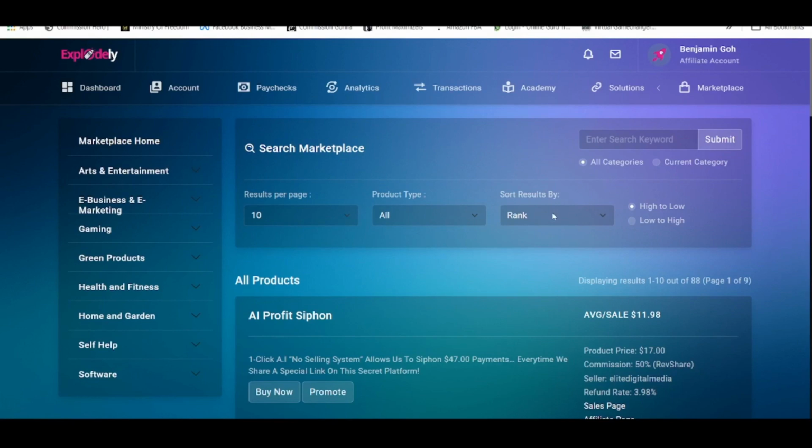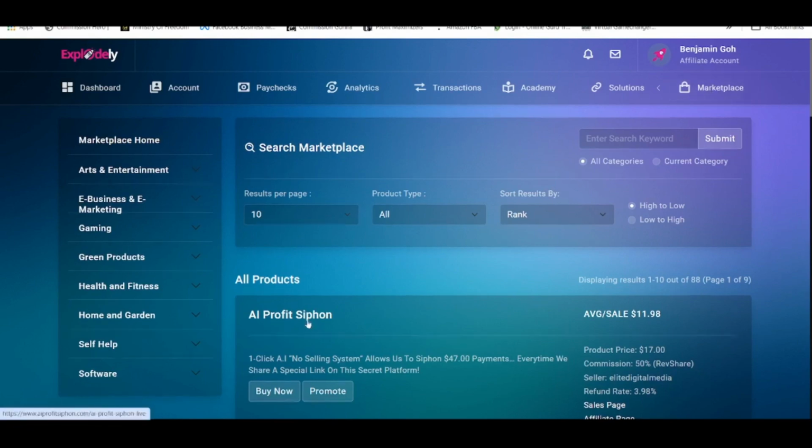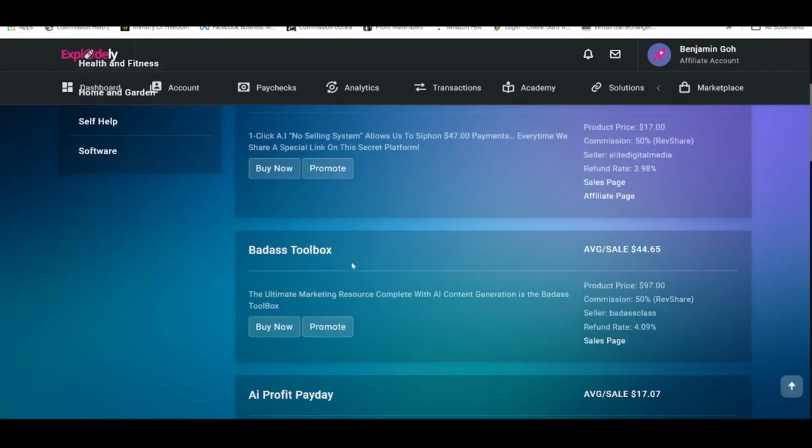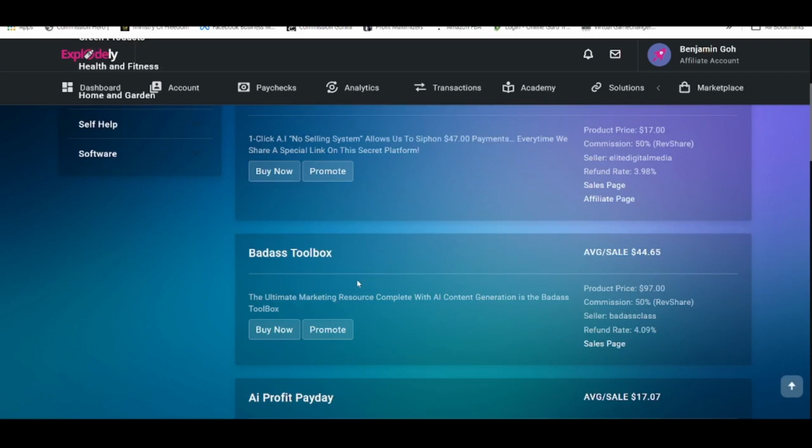Register for a free account again with explodely.com, and from there click on Marketplace. Right, you will see things like all the products according to their gravity score or something that I would say in terms of popularity. Like for example, under this, the very first one will be AI Profit Siphon, followed by Badass Toolbox, AI Profit Payday, so and so forth.